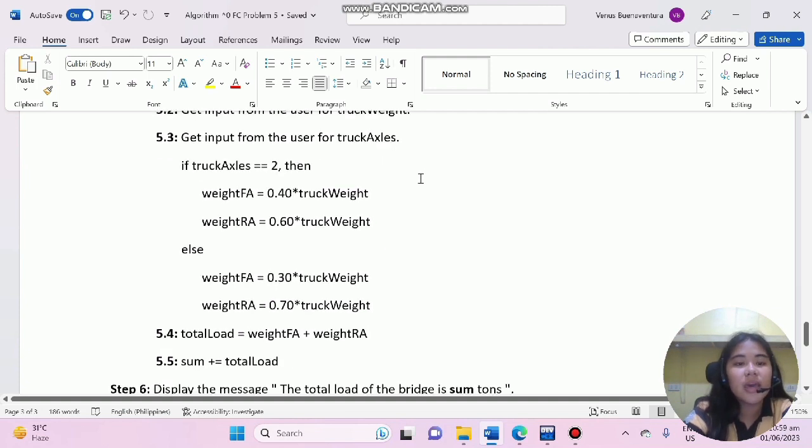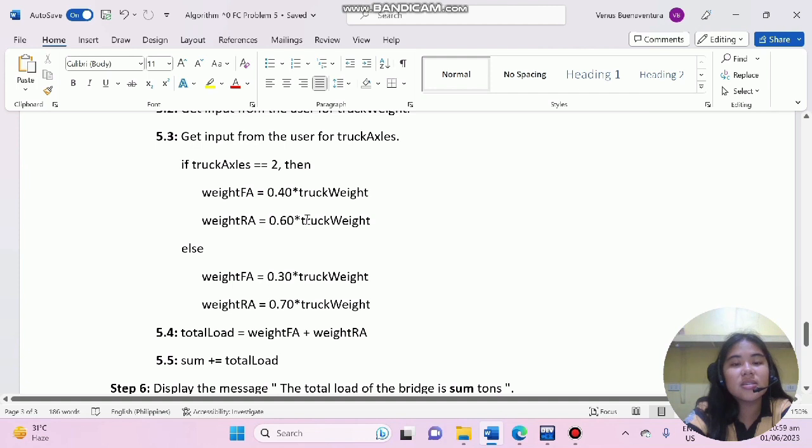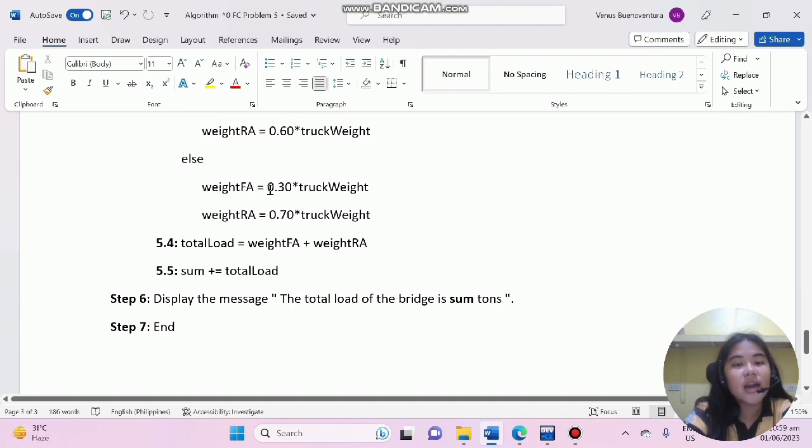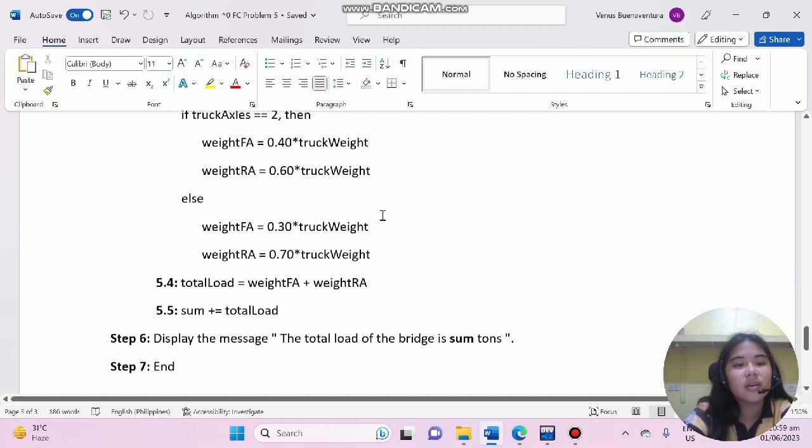And in here, there is an if statement that if the truck axles is equal to 2, then the weight of the front axle is 40% of the truck weight, and the weight of the rear axle is 60% of the truck weight. And if the truck axles is not equal to 2, the weight of the front axle is 30% of the truck weight, and the weight of the rear axle is 0.70 or 70% of the truck weight.